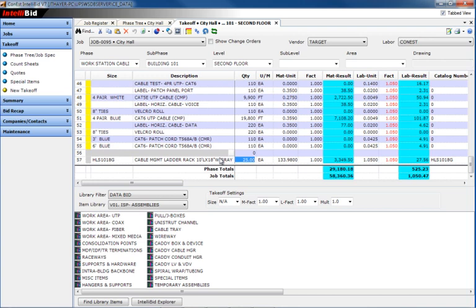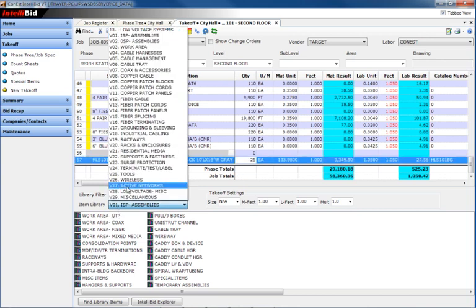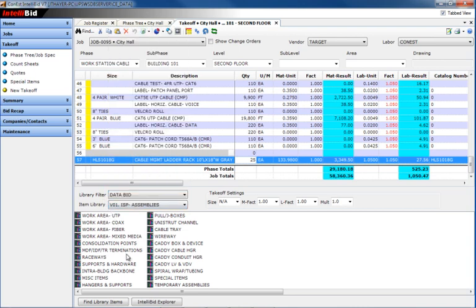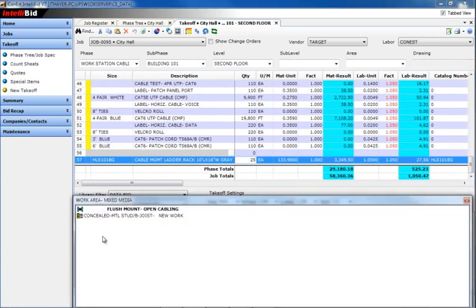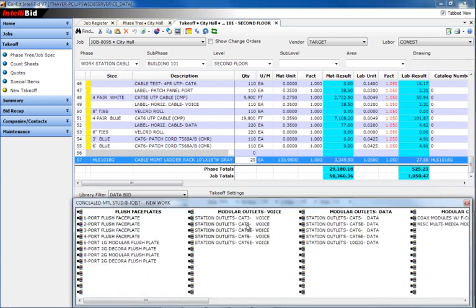But with all that said, one of the most important things that you can take away from this training is IntelliBid is loaded with assemblies and single item material within many libraries and catalogs. Use the item libraries to locate the material that you need, and don't be afraid to look around and poke through the catalogs for what you need. The more you get familiar with the libraries, the easier it will be to perform a takeoff.